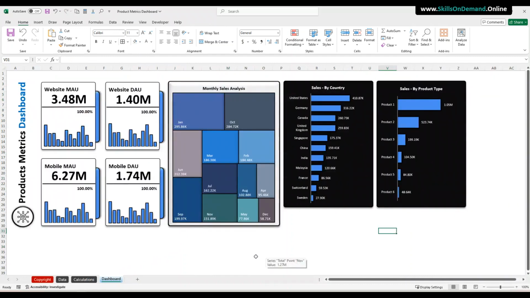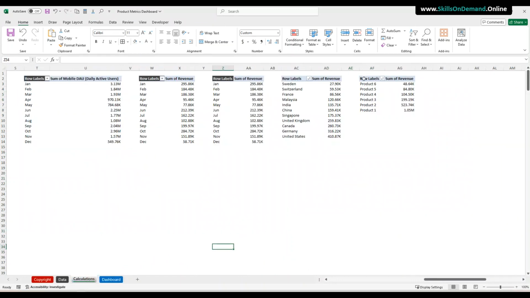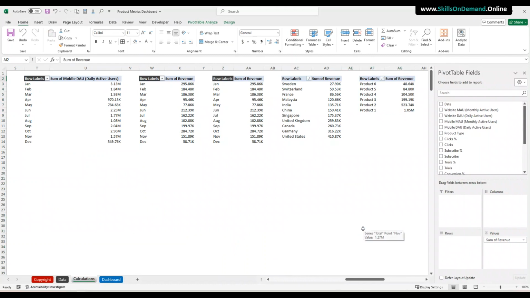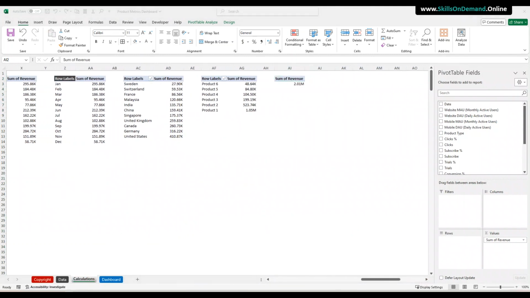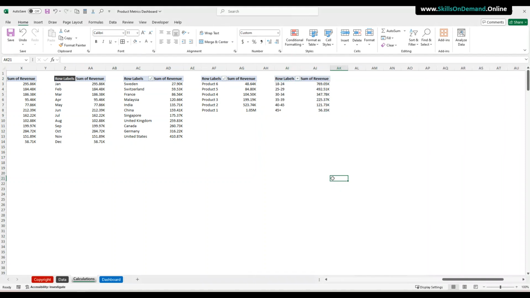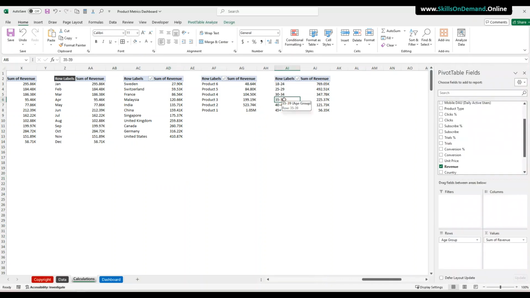Our next visual will be to display sales by age group. Duplicate any of the prior pivot table. Clear the existing selection under rows. Drag and drop age group column to rows. We will use a clustered bar chart to visualize this data. Under Insert tab, Charts, select a clustered bar chart.